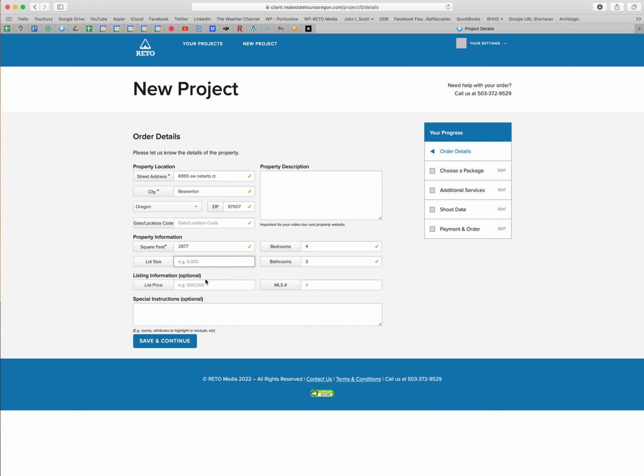All this information is dependent on whether it applies or not. So if you don't have it, feel free to skip it. Main thing that we need is this address and then our square footage. I will also go ahead and skip list price and MLS.